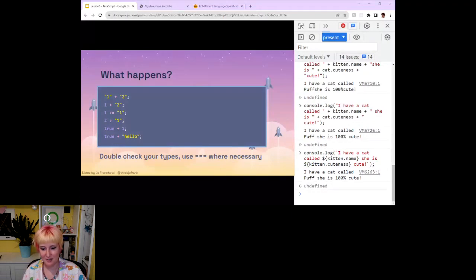The string 1 plus the string 2 equals the string 12. Yep. JavaScript's good at maths.